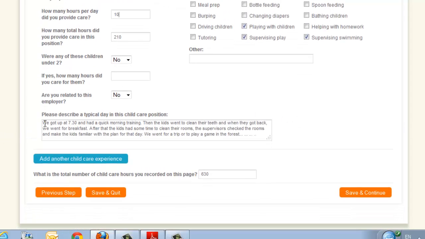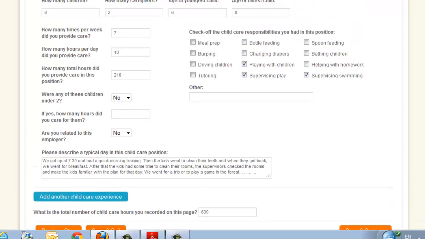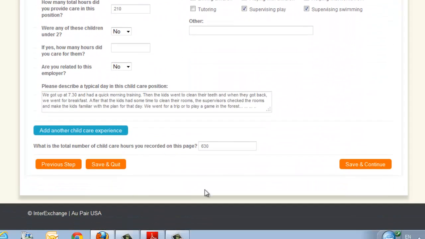And now here again, please describe a typical day in the childcare position. Then you can add another childcare experience, but you are obliged to fill at least 2 of them. You can add another one here, and then you count the overall amount of hours you described here you were taking care of children, which is for me 630. I click save and continue.